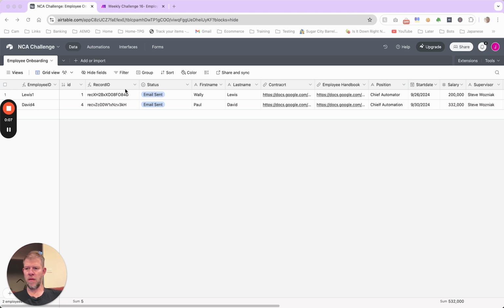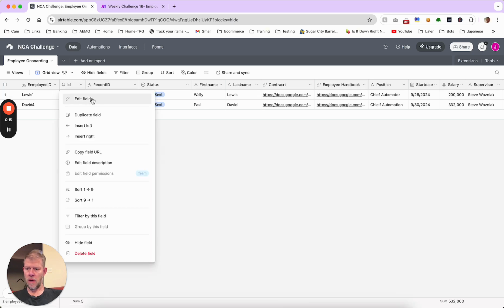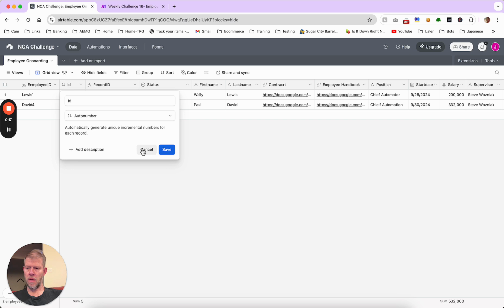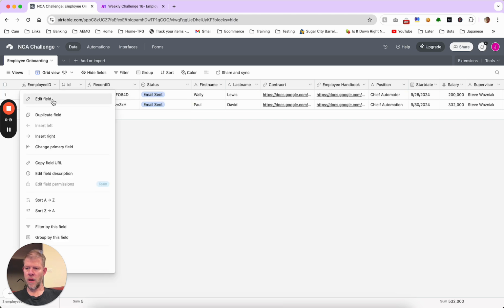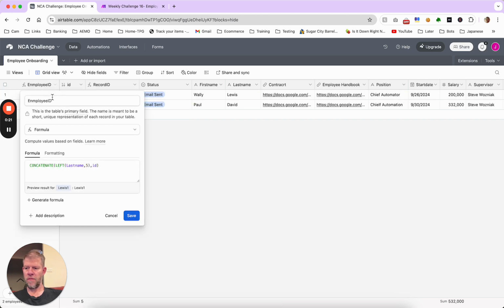Let's get started. Hello, my name's Jason, and this is my weekly challenge number 16. We'll start with the Airtable. The Airtable's pretty simple, pretty plain. I've got an ID number here, which is using an auto number, and then I use that auto number in the employee ID field, which is using a formula with a concatenate last name and the first 5 characters, and then appending the ID to that.